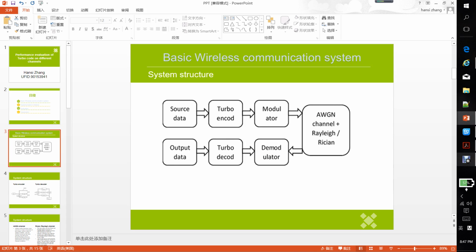Okay, first let's look at the first part, the basic wireless communication system. As you can see in the picture, this is the basic structure of a wireless communication system. For the transmitter part, you basically generate the source data and use a turbo encoder to encode it. And then you modulate the signal and send it to the channels. You have different kinds of channels and various channel conditions.